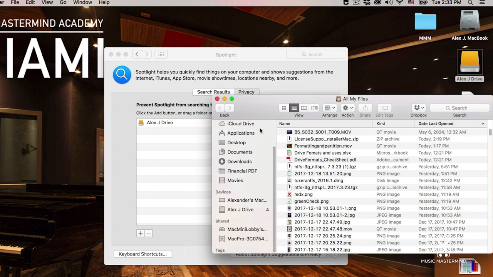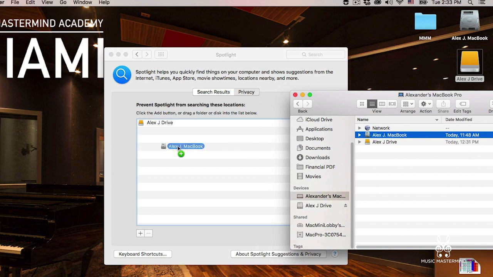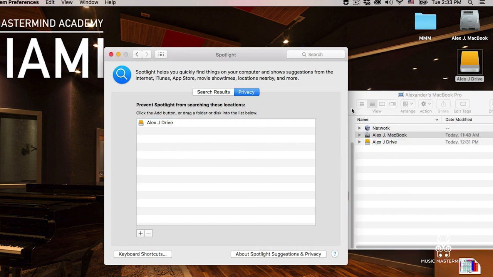So you're going to have to be super organized with your files, because when you turn this off, there's going to be no indexing using the search bar, which is super annoying, but believe me, it's so worth it.